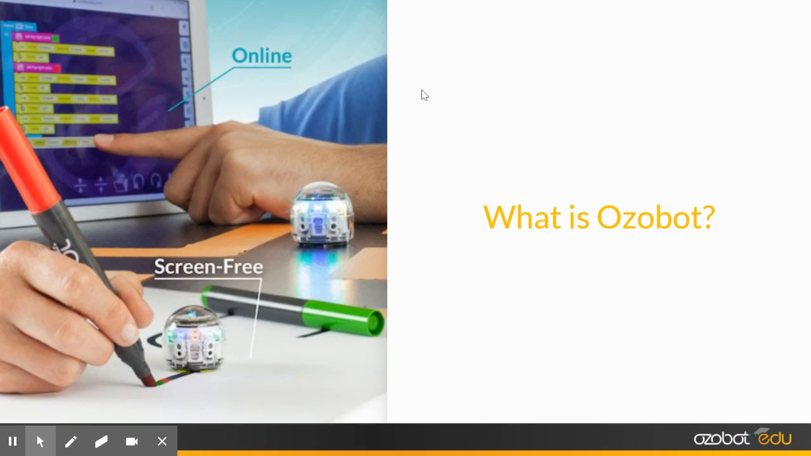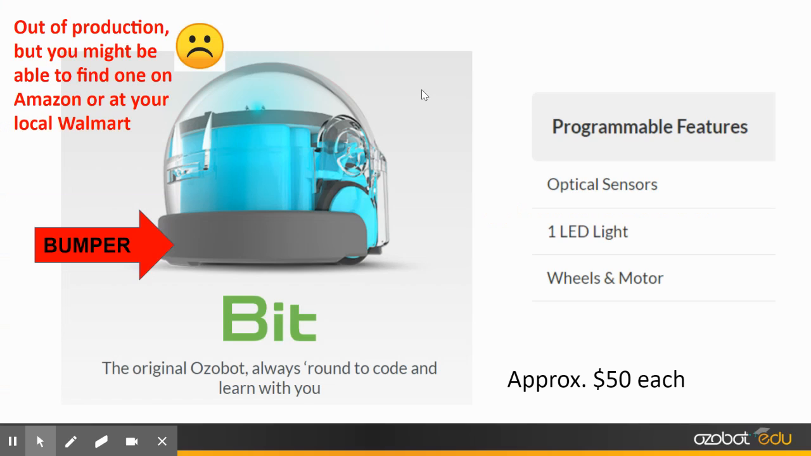What's an Ozobot? There are two different types of Ozobots. The first one is a Bit. This is my favorite one, but the problem is they're out of production. The company really is pushing their Evo product. It's twice the price. It does everything a Bit will do. You might be able to find a Bit on Amazon or Target or Walmart, especially around Christmas time.